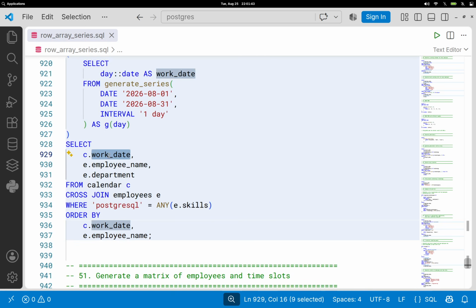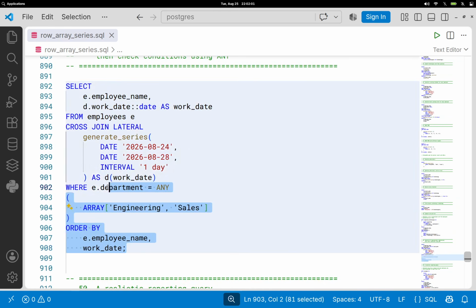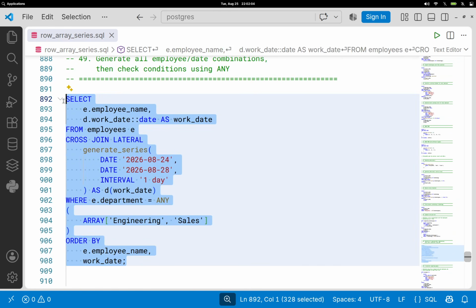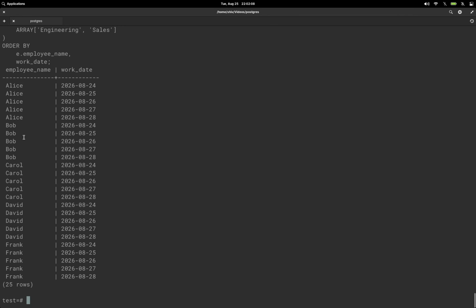And then we select C dot work date, E dot employee name, E dot department from calendar C, and we cross join with employees E, where PostgreSQL is any of the skills, and we order by work date and employee name. So not too complicated. So we select this and we do that. And we have all the employees along with their work date.